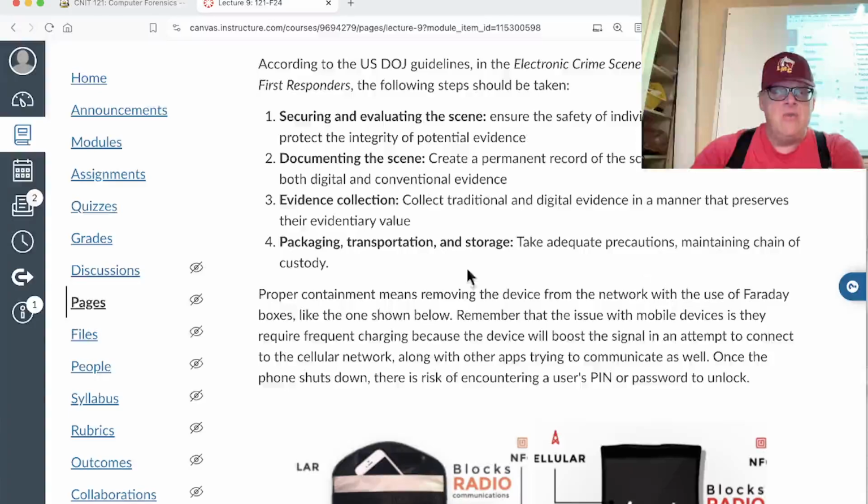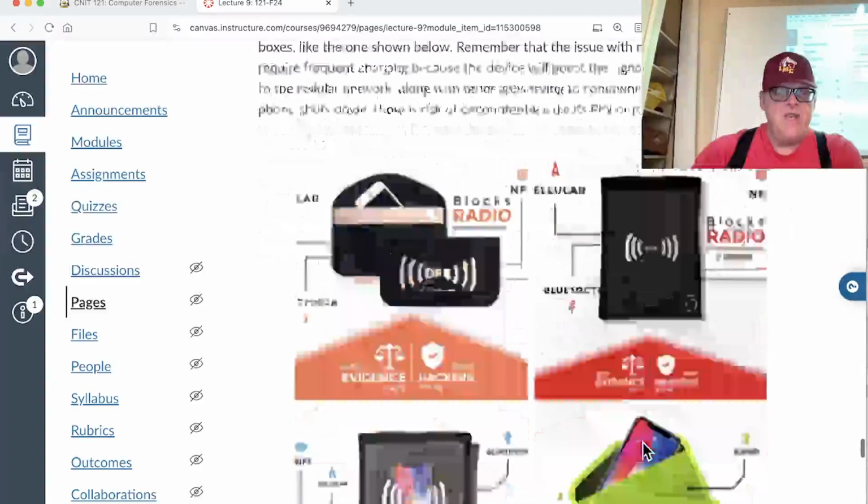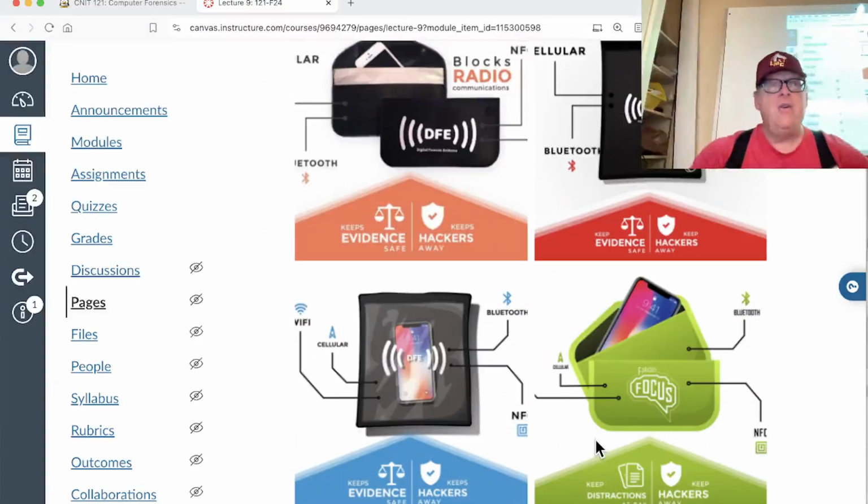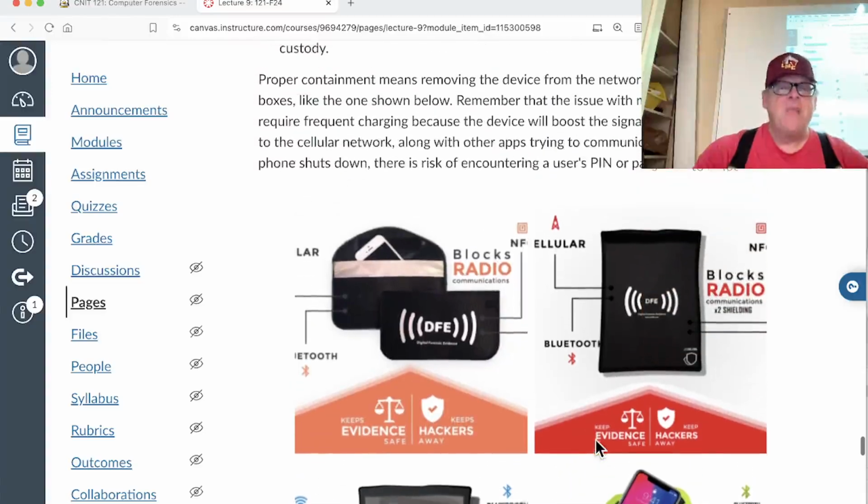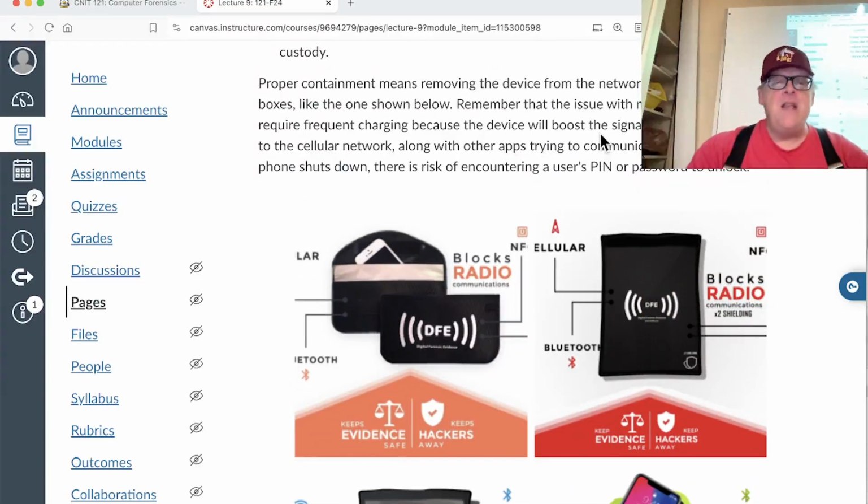And so you remove it from the network with a Faraday box, like what you see here, or Faraday bag, or they say a paint can is fine too. And then after you clean the paint out, of course.